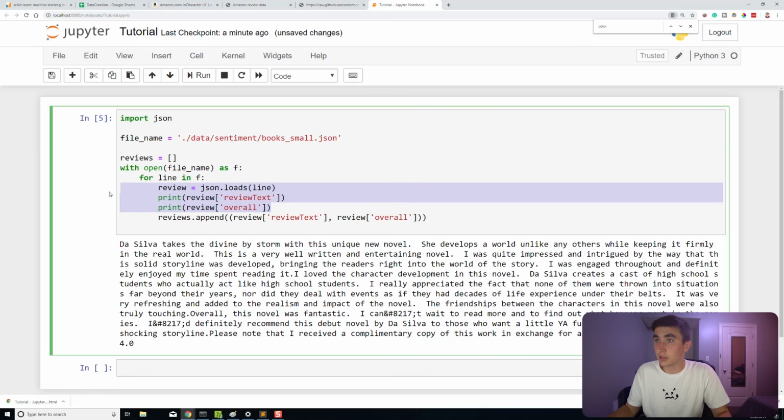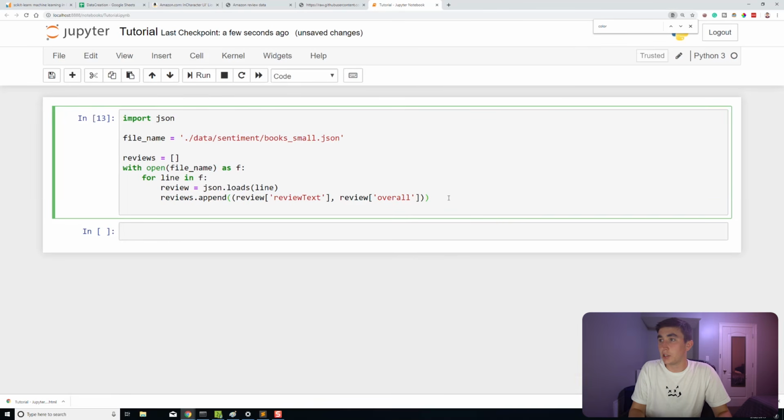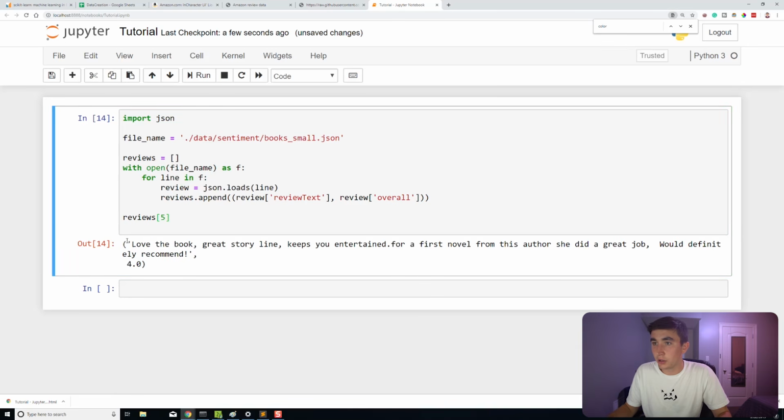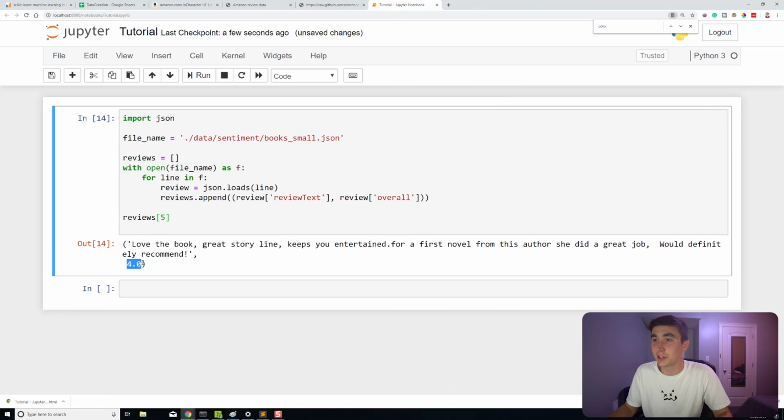I can go ahead and delete this because I don't want all of it to print for all 1,000 lines. To check to make sure it works, let's print out a random object in that. I'm going to go with review number 5. "Love the book, great storyline, keeps you entertained. For a first novel from this author, she did a great job. Would definitely recommend." So this is a very positive review. I'm surprised that they gave it just 4 stars because they could have given it 5, but whatever. But it looks like it loaded in properly.